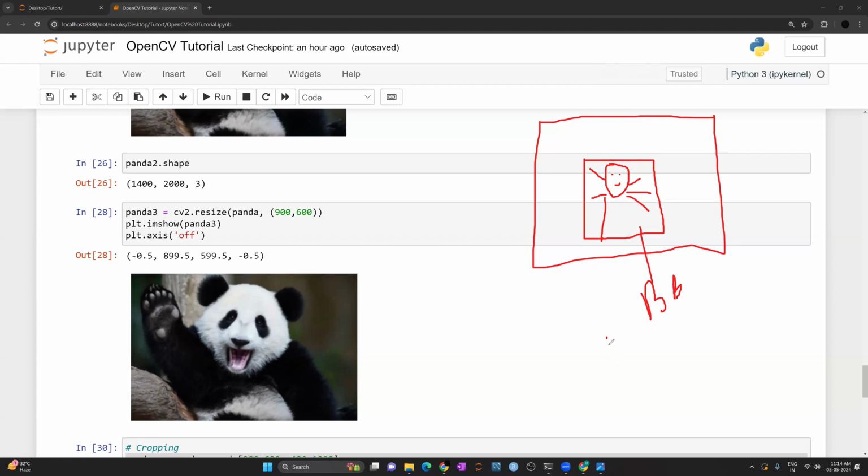So this is as simple as drawing a rectangle. A bounding box is basically a rectangle. So we need to learn how using OpenCV we can draw a rectangle inside an image. Let's see.